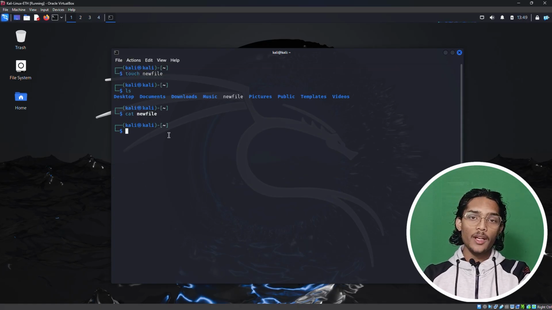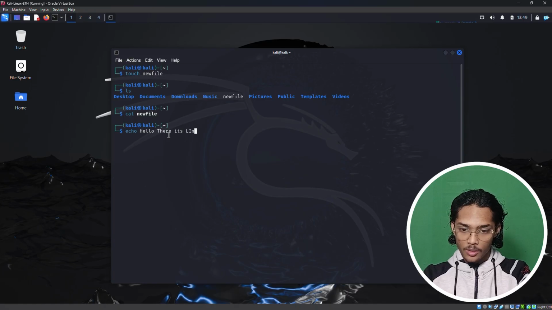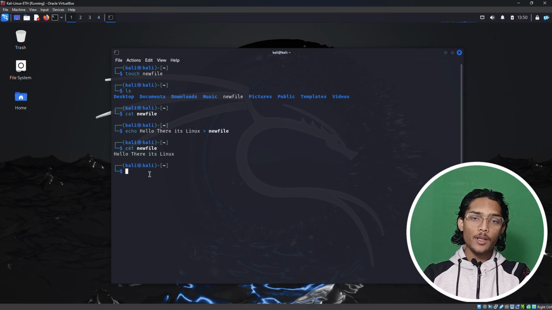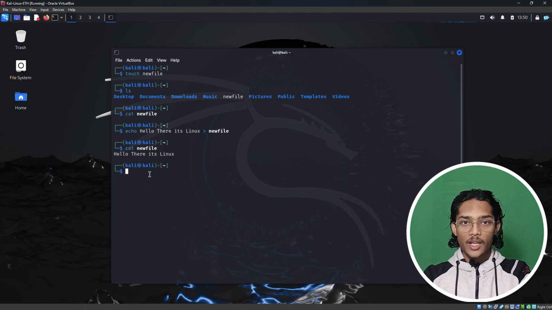But if you want to write a message inside a file, how can you do that? You simply use a command, that is echo. So you type echo and a message like hello there, it's Linux. Then you use this symbol and type the name of the file. And when we type the command cat new file, you can see the message is right there: hello there, it's Linux.